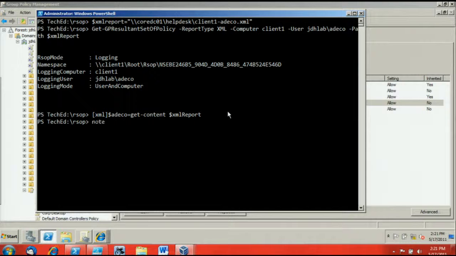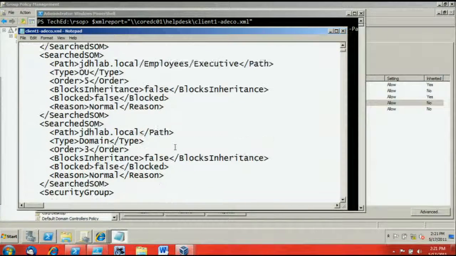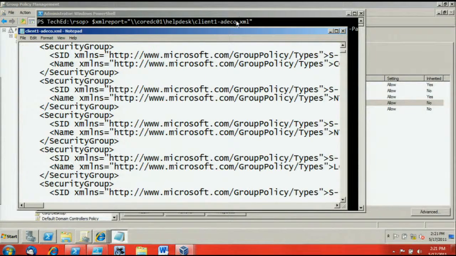So now I'm going to open up the report again. Actually, this is a little bit easier than seeing it in Explorer because I can make the font a little bit bigger. That same information that we saw in the HTML reports is here in the XML. It's just a little harder to find. While we're looking at it, let me make this bigger.